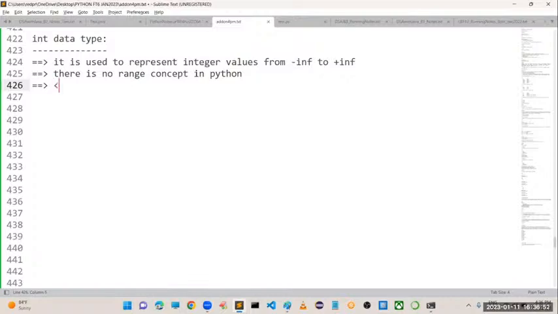And it is of type class int. There is one default type. To represent integer values, that type name is int. Why have I taken class? Because I told you in the beginning, everything in Python is treated as an object. So even an integer value is considered as an integer object, and it belongs to this particular int class.